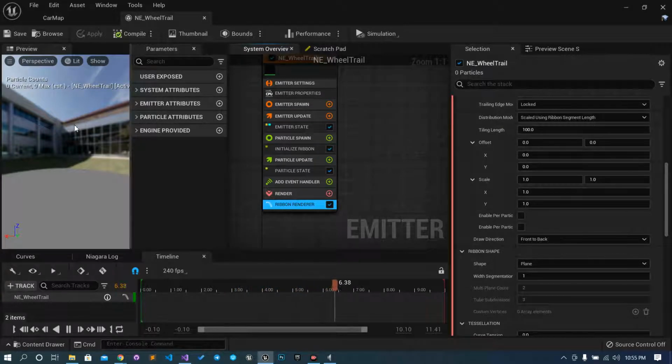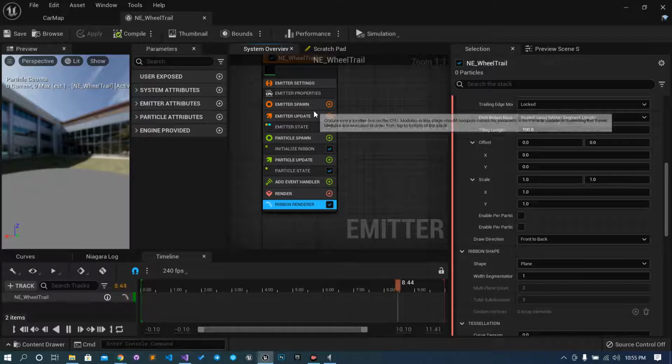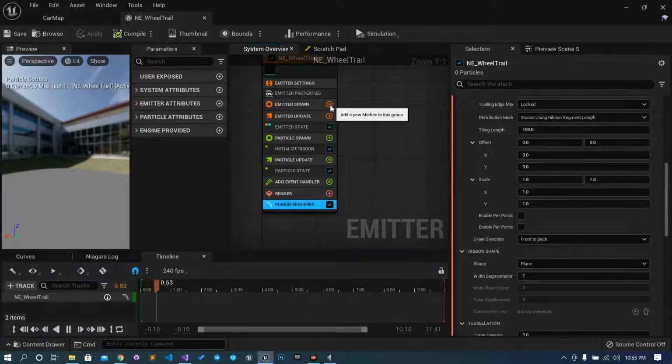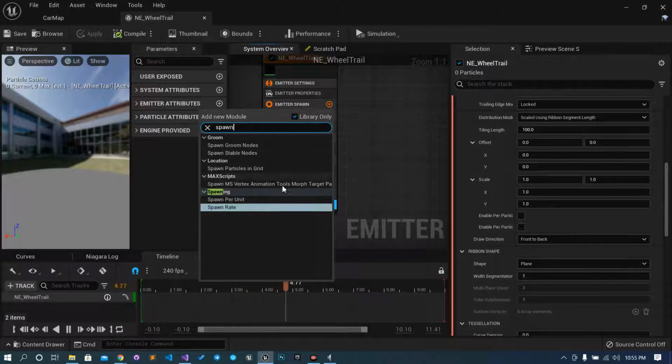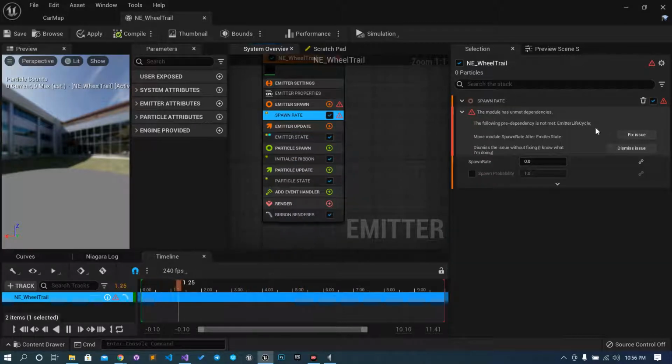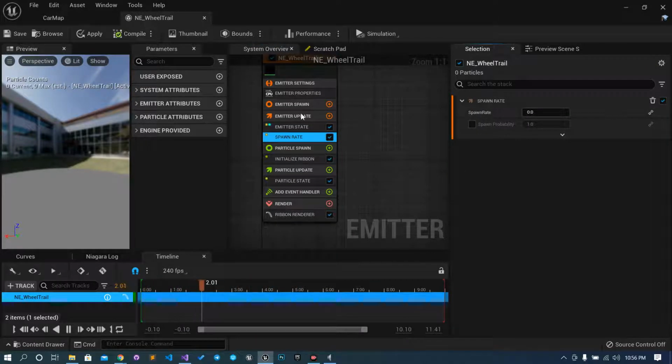But we don't have anything here yet because we are not spawning them. So under the emitter spawn, I will like spawn rate. Okay, so for spawn rate, just click over this. So it will be under the emitter update. So under the spawn rate, I will just put 10. It is just the default one, because this looks good and I have tested the 10. You can also increase it, it will also work.